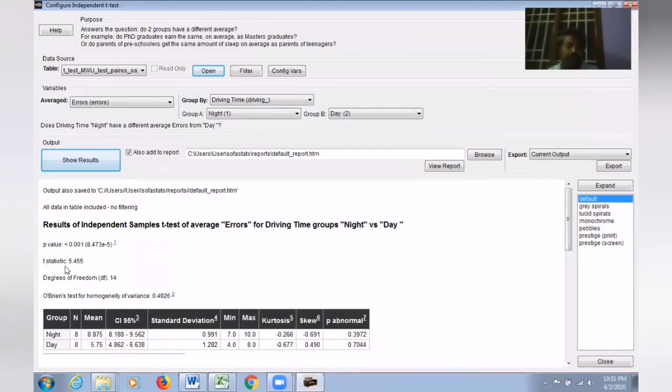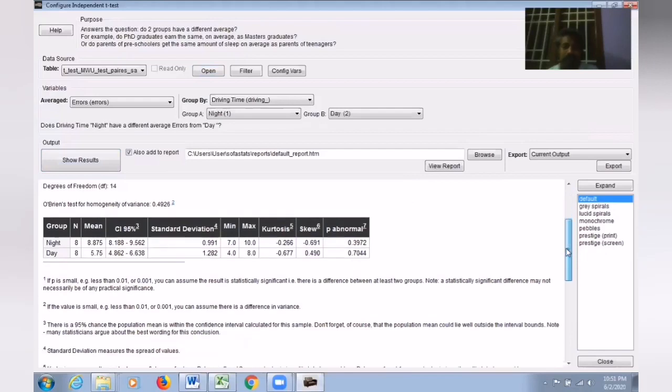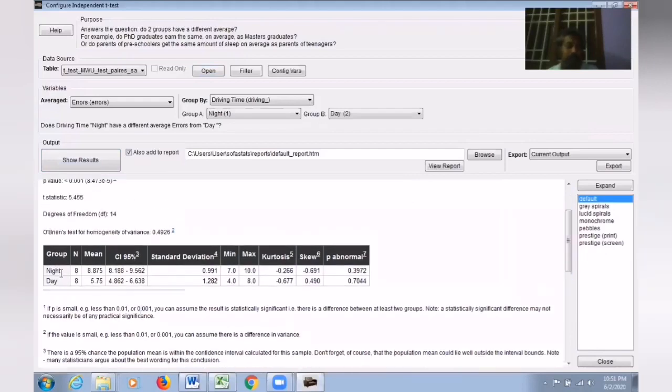And the t statistic is 5.4555. Degrees of freedom is 14. And if you calm down a little bit, you'll understand there is something more here. See, for example, nighttime drivers, their mean error is 8.87. The daytime drivers, their mean error is 5.75. So there is a significant difference. And this is standard deviation, minimum and maximum scores, and this is kurtosis and skewness.